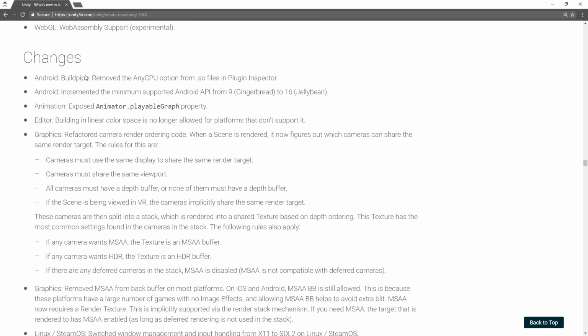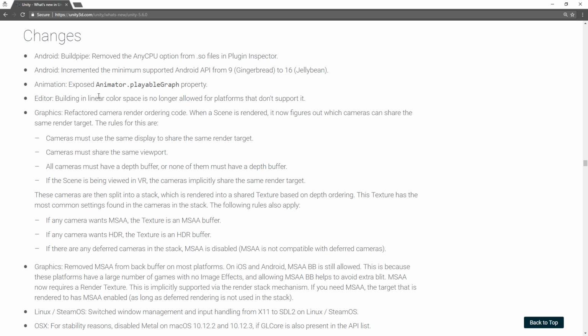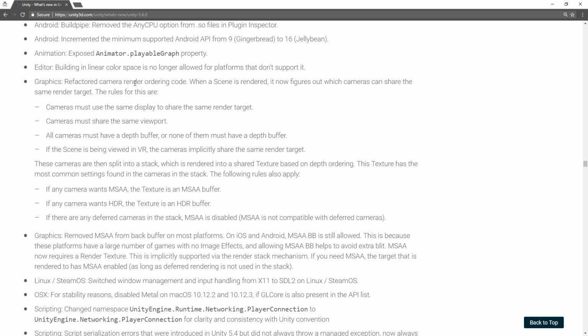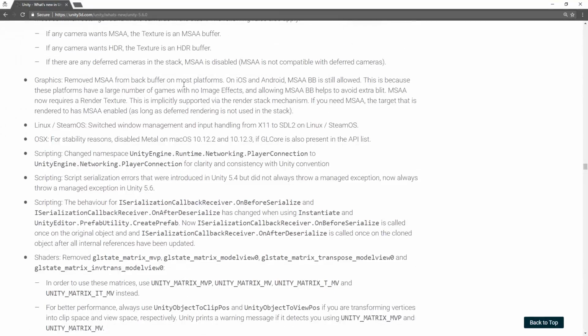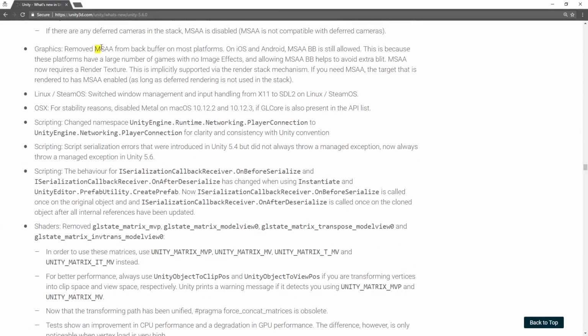So those are all the new stuff. Then there's a bunch of changes. Some of these may or may not be relevant to anything we do. Camera render ordering, yeah, that's fine. No, I don't remember what the MS is.